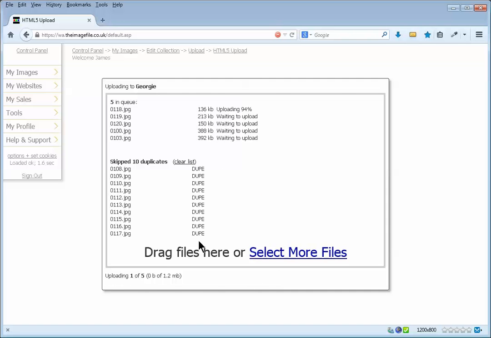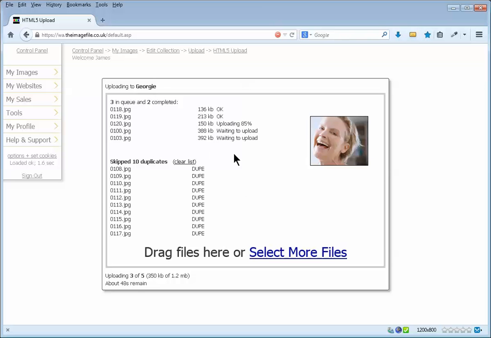So here it's seeing the files that you've already uploaded. It knows that they're identical, and so it just uploads the 5 files out of all of the 15 that aren't already in that collection.